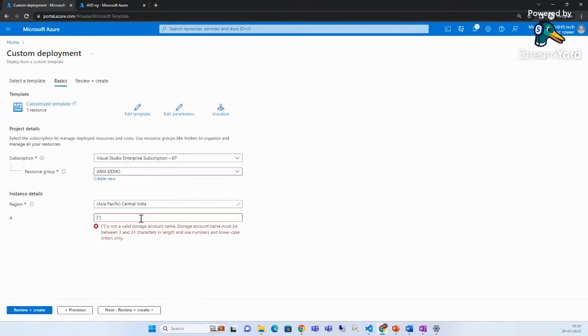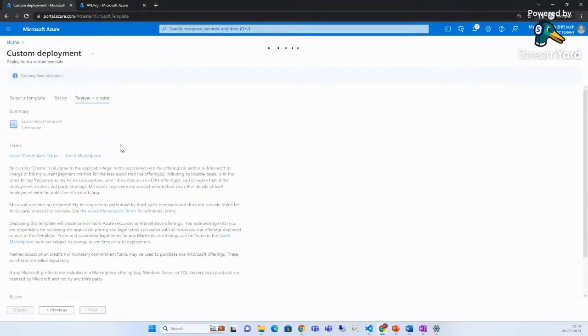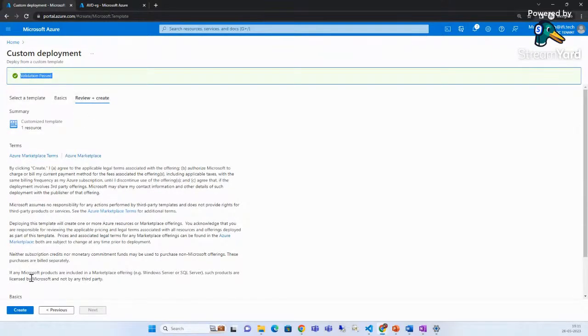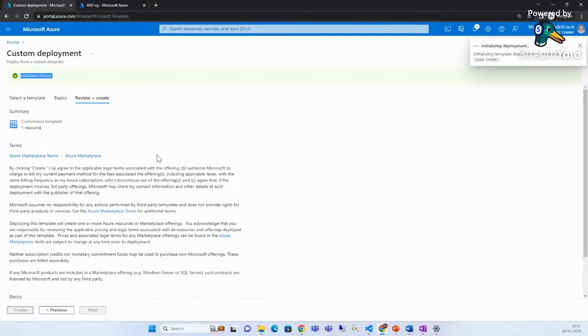And you are getting this error over here as well, that the storage account name must be 3 to 24 characters, and you should just use numbers and lowercase. So I will be using this particular name, which is ideally the right one. I'm just showing you these errors so that whenever you come across these types of errors, you are easily able to troubleshoot them. So this has now passed the validation, and I will just click on create over here.